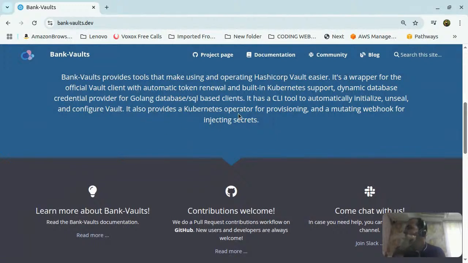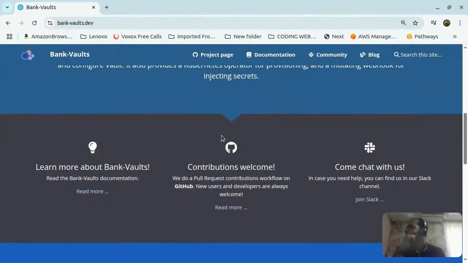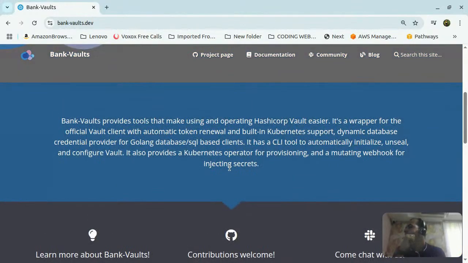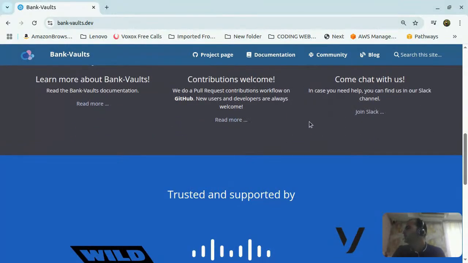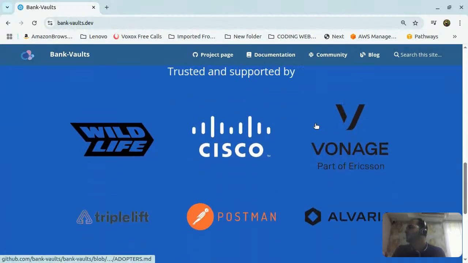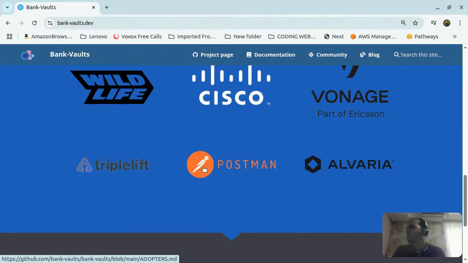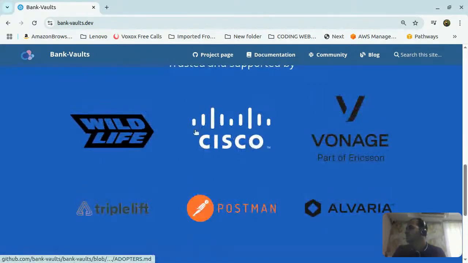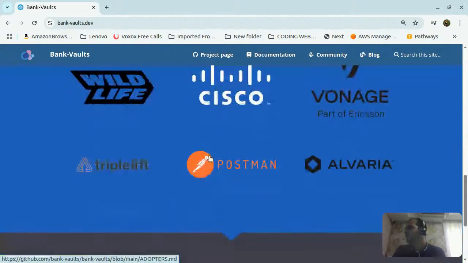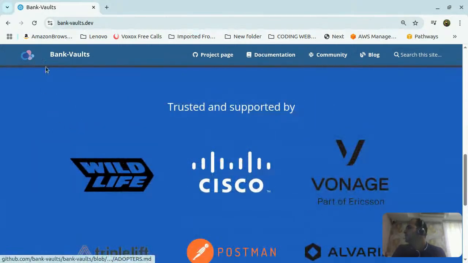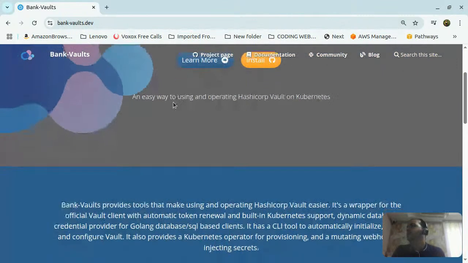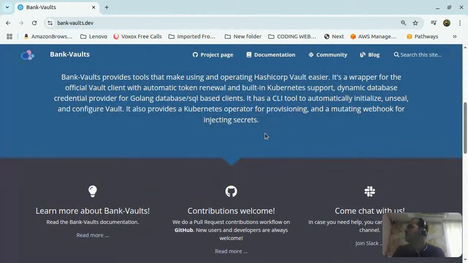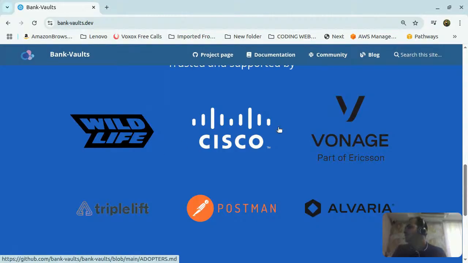It also provides an operator for provisioning, and a mutating webhook for injecting secrets. So there is a mutating webhook here which helps you inject secrets. Now let's go to the supporters. It looks like Cisco is a major supporter of this project, also Postman. If you go to the history, this project was developed by Banzai Cloud, and Banzai Cloud was acquired by Cisco. So it's obvious that Cisco supports this project, right?